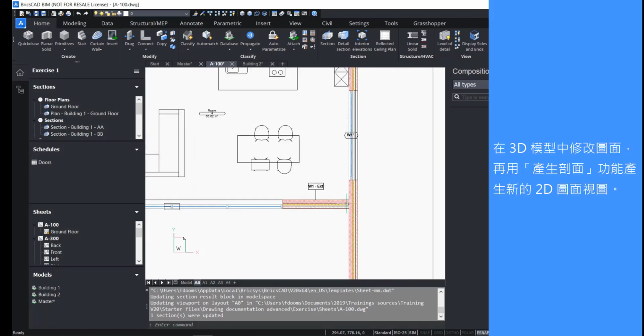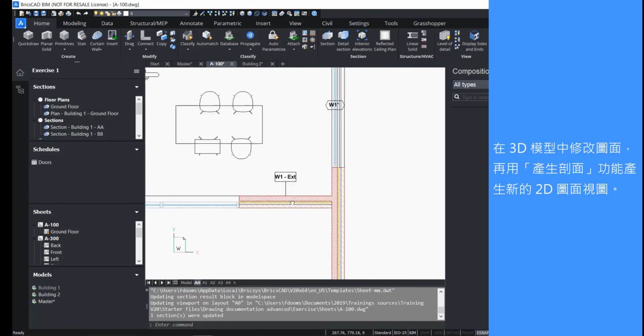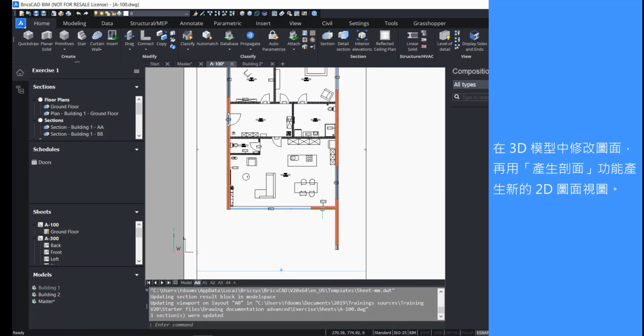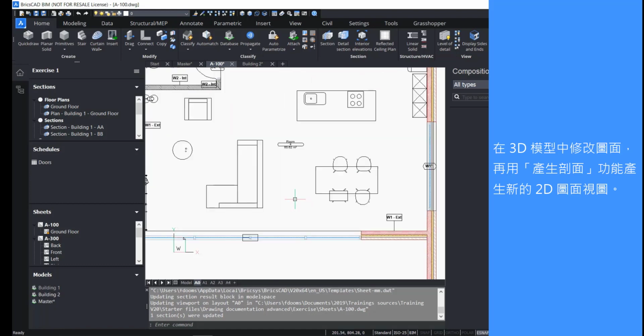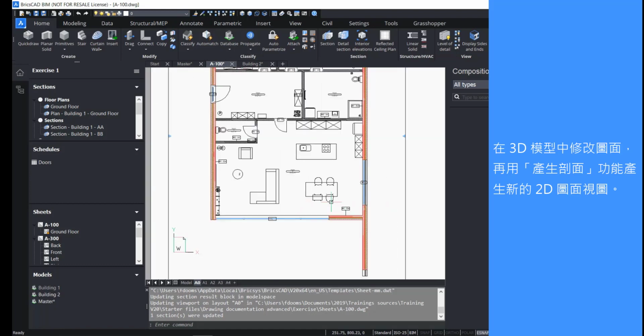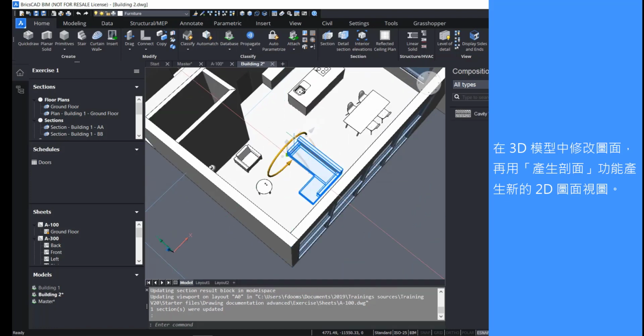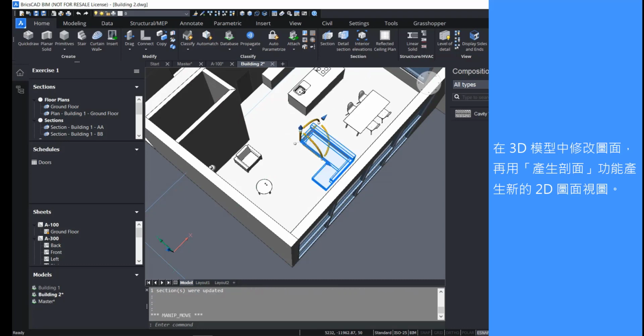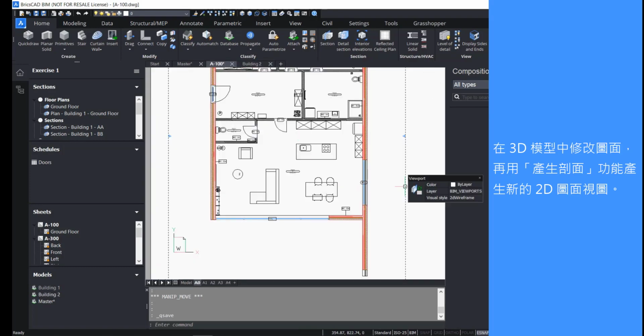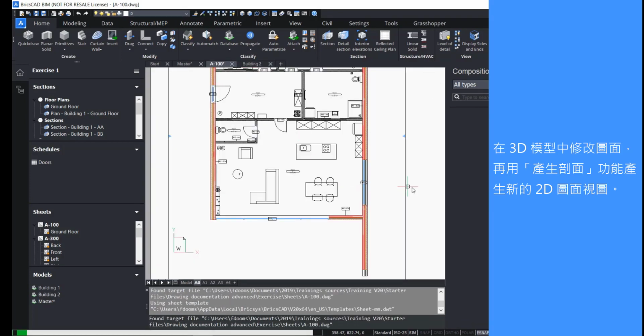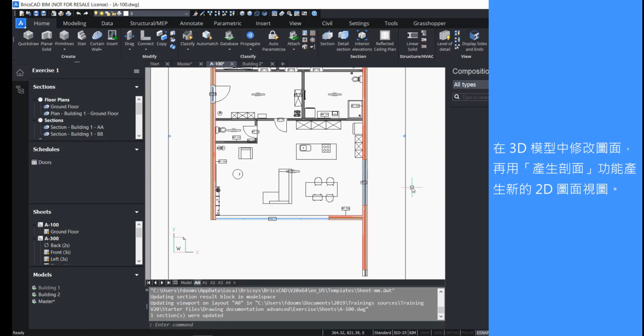You also see that the 2D section automatically updates from the 3D drawing. So if you change something in your 3D drawing, for example, if I would now move this couch, and I save the drawing, if I now update my viewport, you will see the couch move. So that's just how easily you can go between your 3D drawing and your 2D generated drawing.